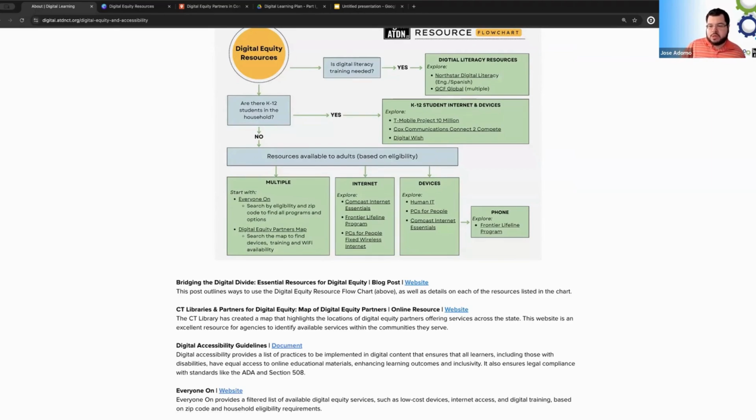VRA offers in the classroom Chromebooks and uses desktop and iPads for testing. Excellent.